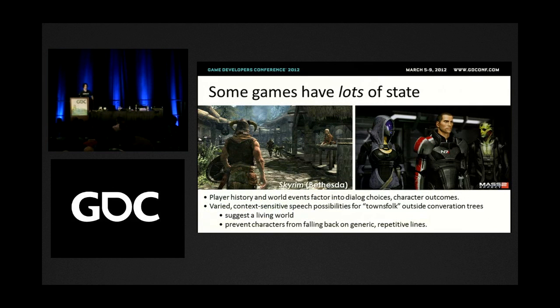And modern RPGs track an absurd amount of state. Think about all the stuff that Skyrim and Mass Effect remember about what you've done. Not just to control character outcomes and mission outcomes and conversation trees, but also so that townspeople can remember that you are the elf mage that saved the town from the demon horde just a few missions previously. It's how they create the feeling of a living world. It's how they create the feeling the world actually responds to your actions.